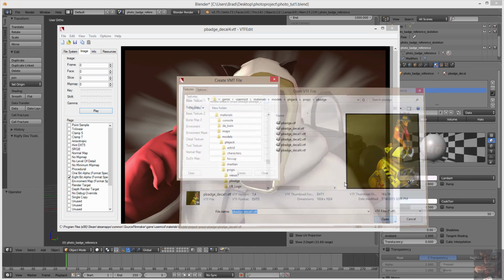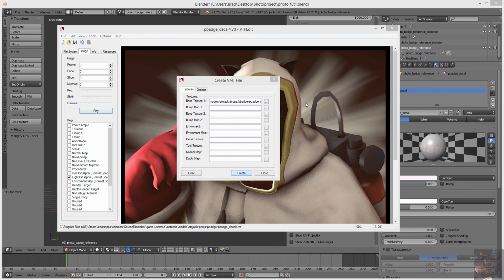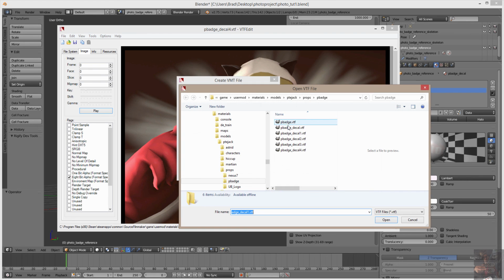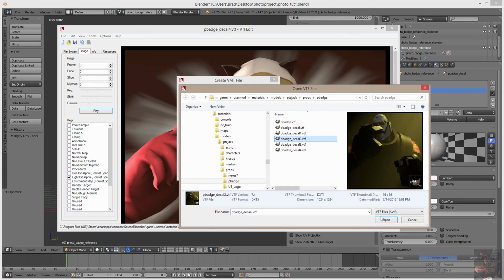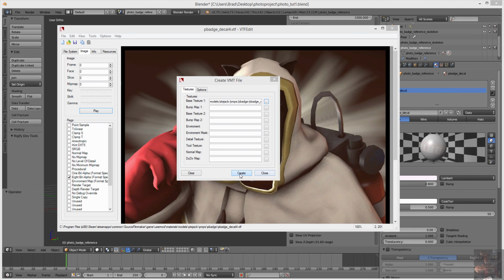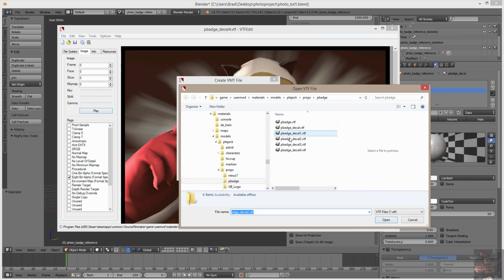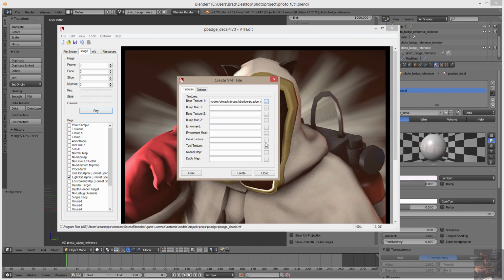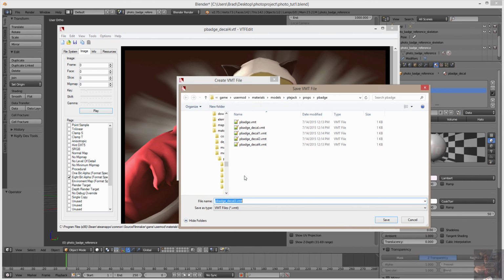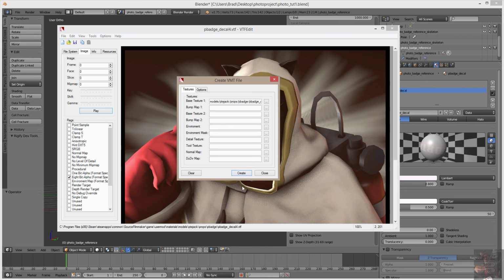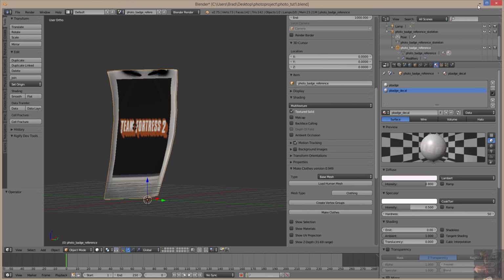Decal 1, open, create, open, 2, open, create, 3, open, create. I'm finished using VTFEdit. This is just a quick way of doing very simple VMTs. So I can close that, close that.